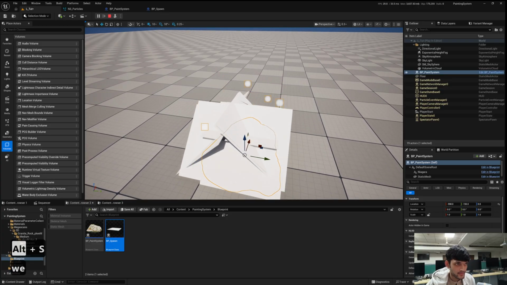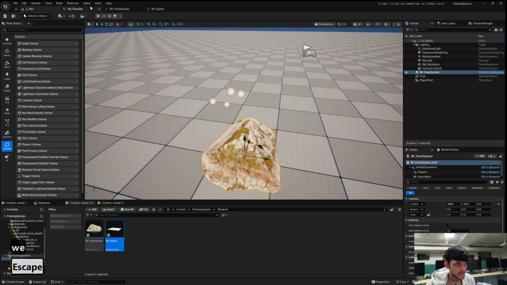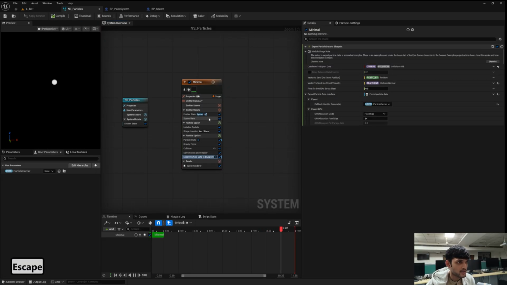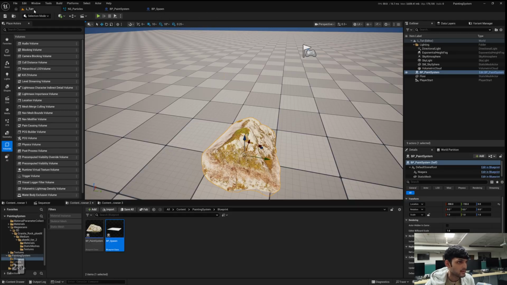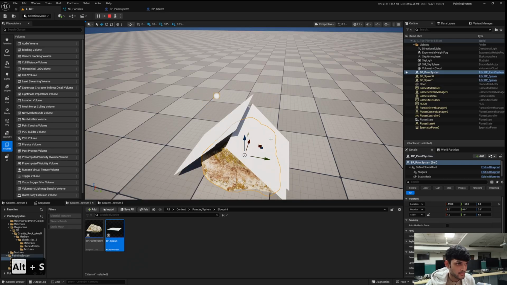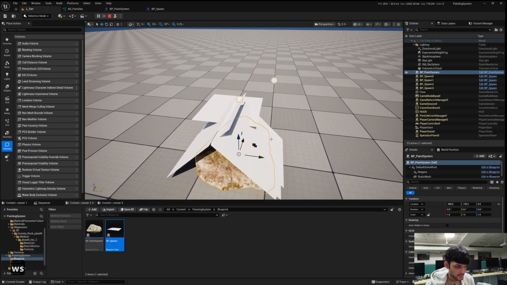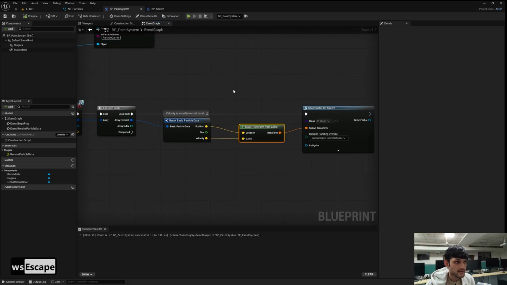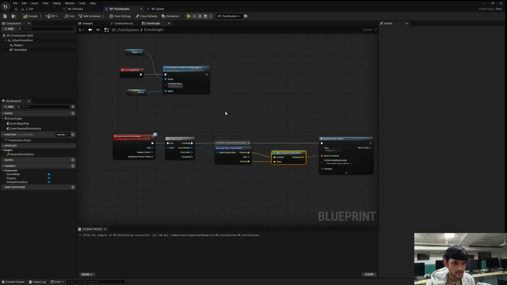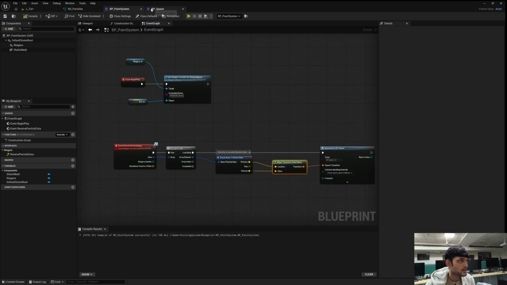Okay, that seems to be working. I want to reduce the number of particles spawned. So in the spawn rate, let me just actually reduce it to 2. So that's just 2 particles per second. Let's play this once again. Yep. And that's looking pretty good. So now the paint system looks like this, and that is all we need to do.